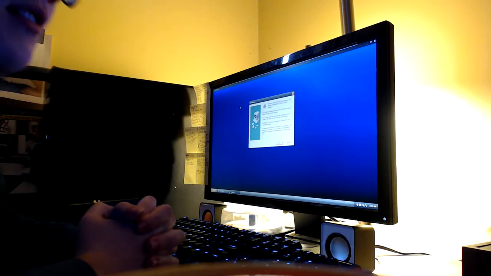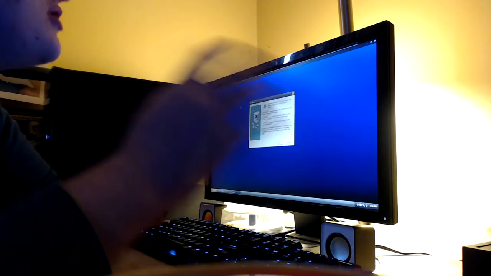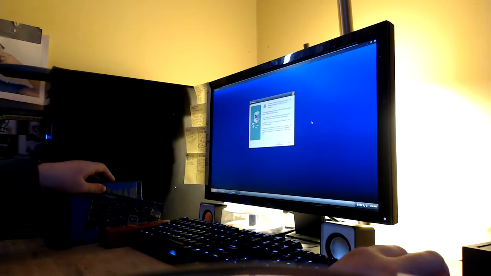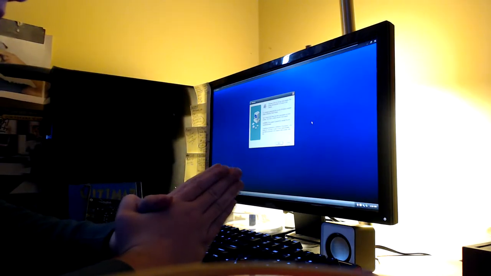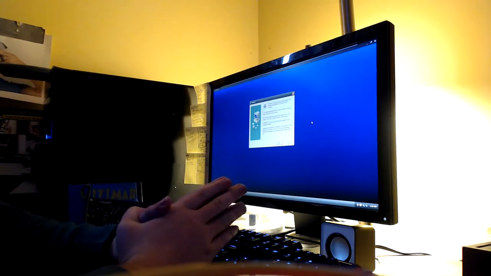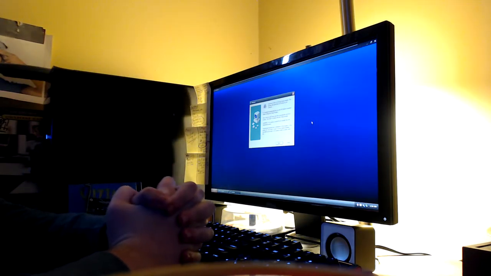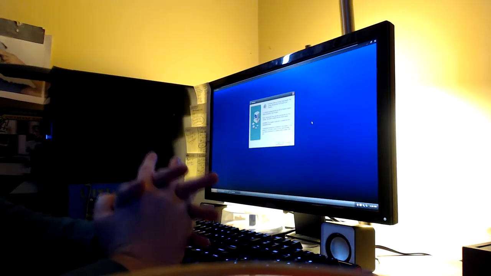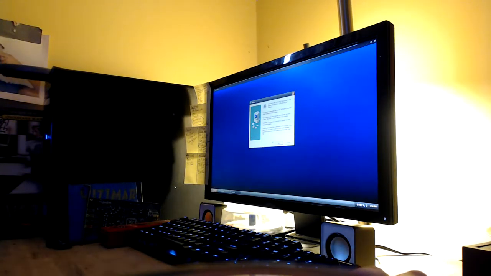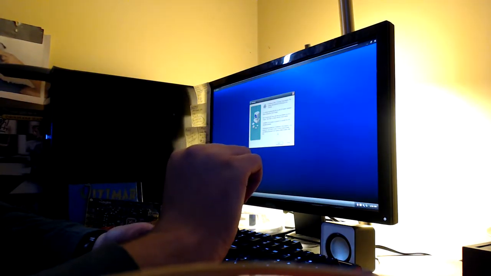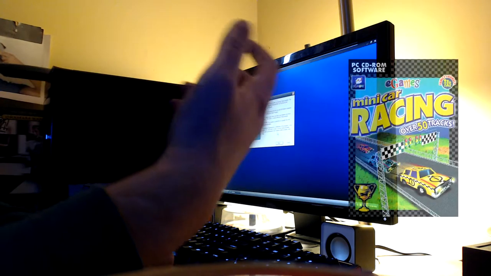What I have on here is a virtual machine of Windows XP. I've got a little bit of nostalgia for Windows XP. I have more nostalgia for Windows 98, but I'm not sure if that would run this. Basically, Windows XP is a lot more compatible than Windows 98 would ever be, so I'm putting Windows XP on this. And today, we are going to be installing an old eGames classic by the name of Mini Car Racing.